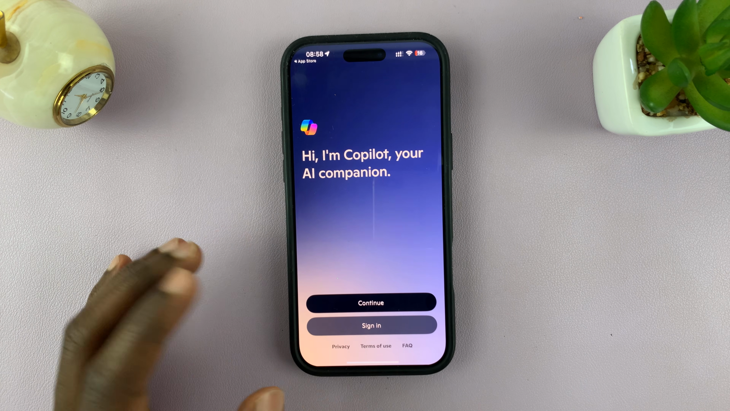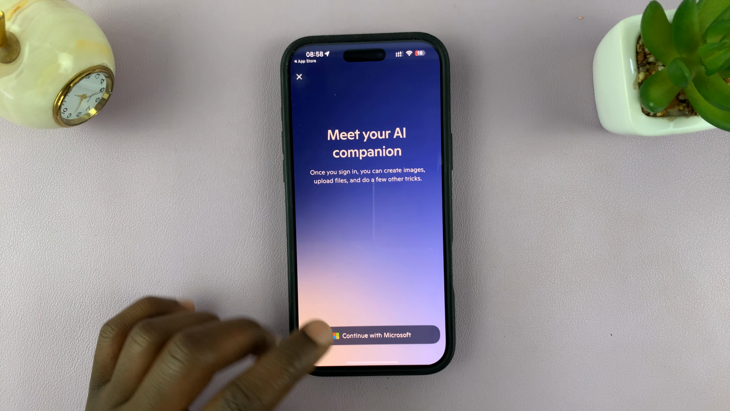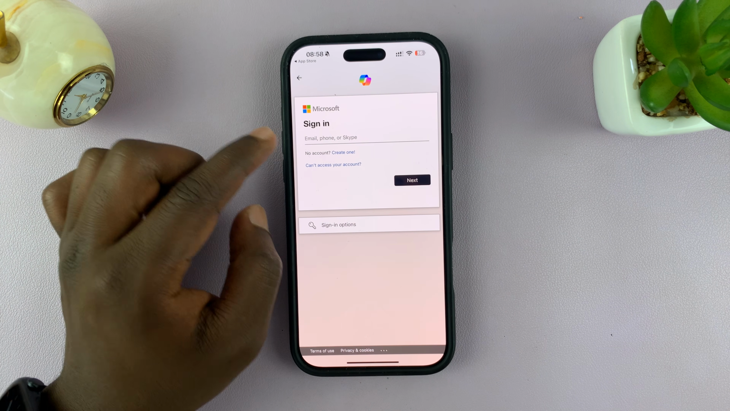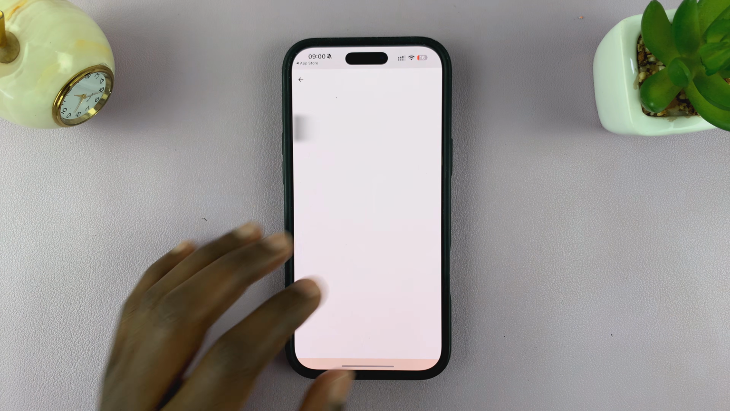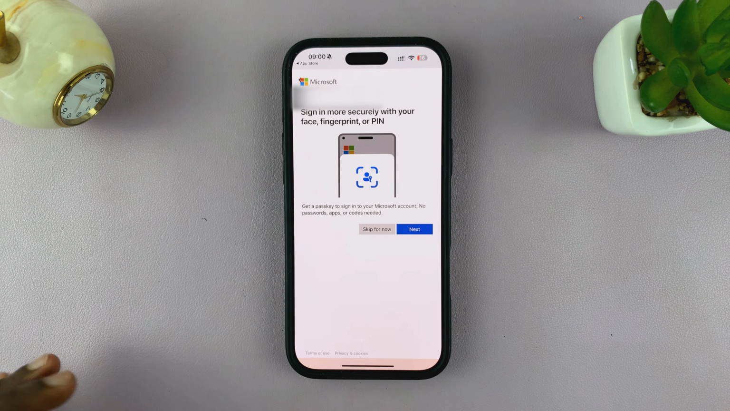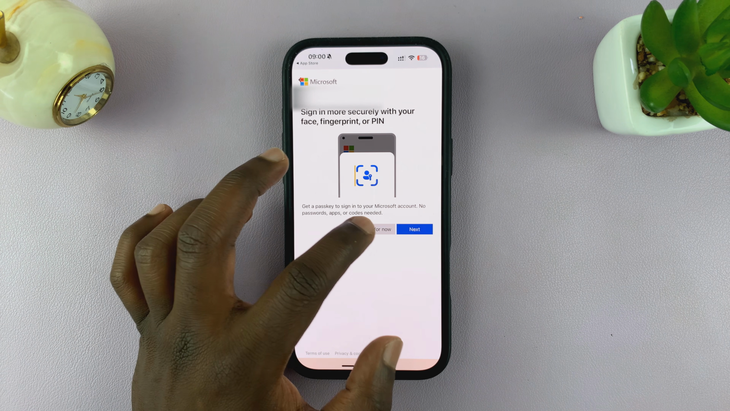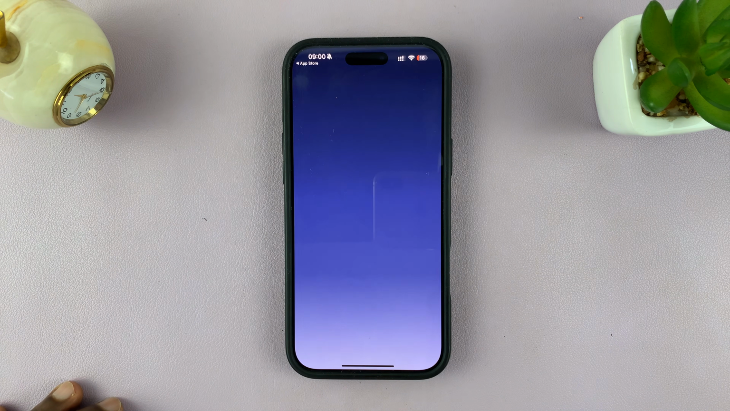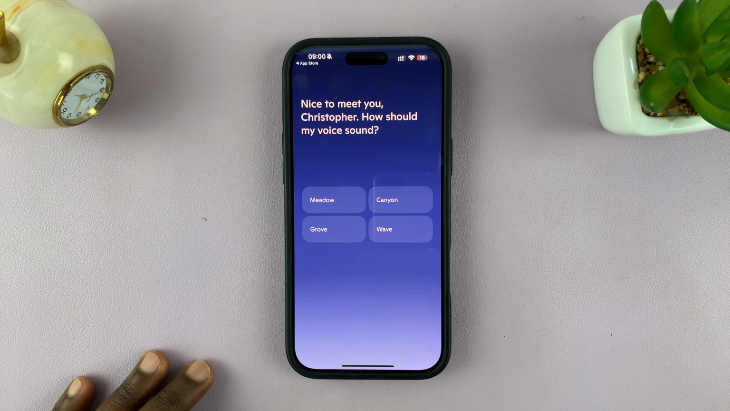You can just go ahead and either tap on continue or sign in, and then sign in with your Microsoft account and you're good to go. Let me just sign in quickly. And then, of course, you might be asked to set those quick signups. Let me just skip that for now. And there you go. So we now have Microsoft Copilot, the AI assistant, right on the iPhone.